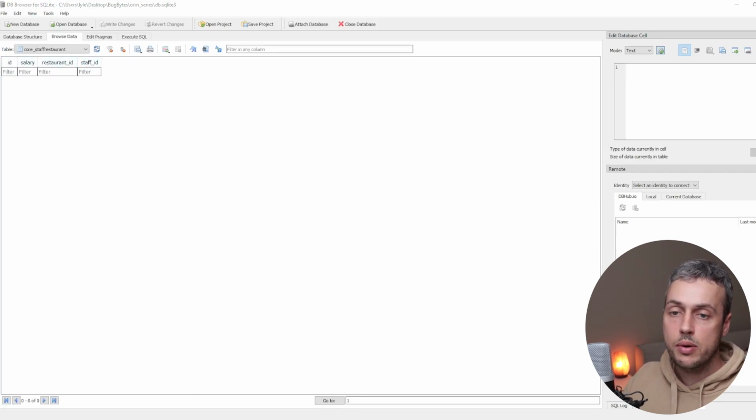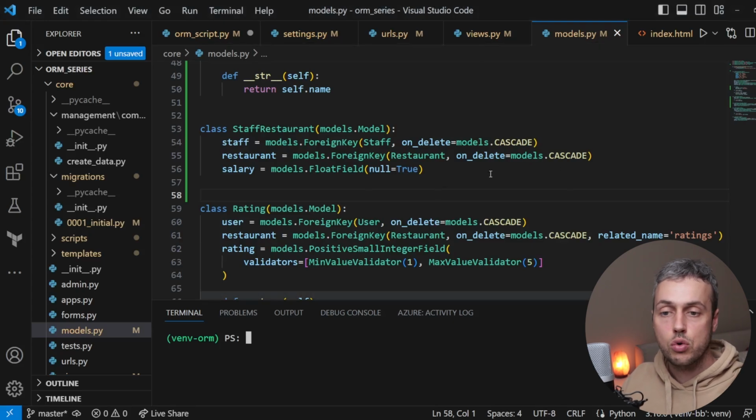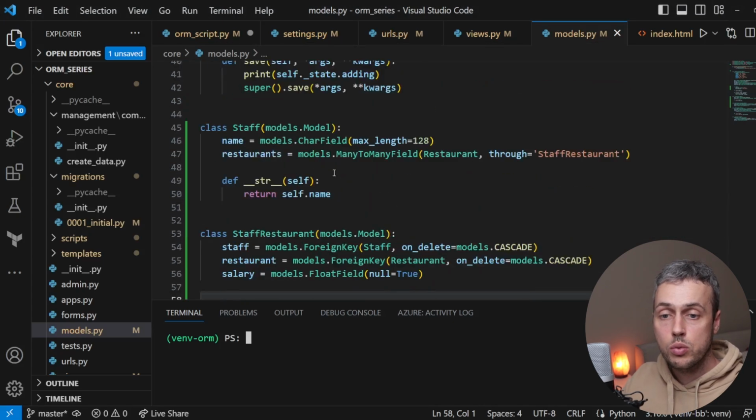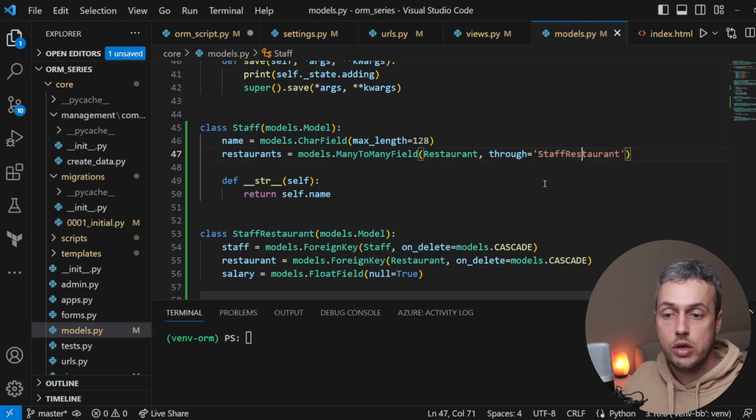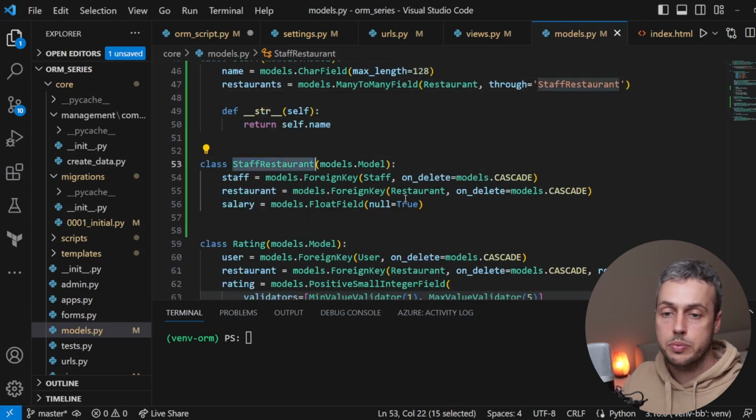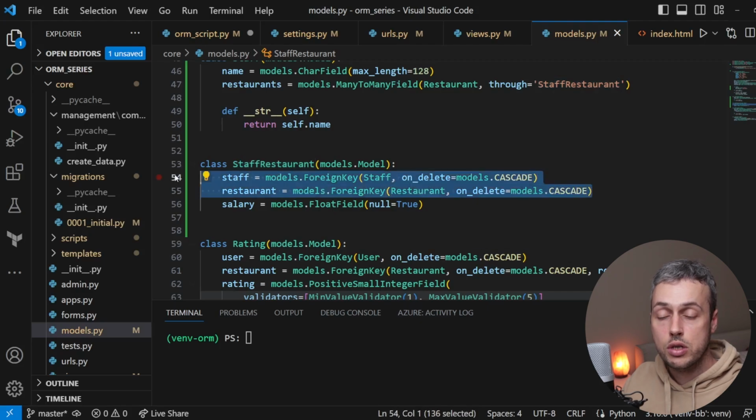And that's because of what we've done in the models.py file, just to go over this again. On our staff model, where we define the many-to-many field, we've added the through keyword argument and linked this many-to-many field with this junction table called StaffRestaurant. Then we create the model just below, where we have the two foreign keys that link together the relations between those two objects. And we have the salary as well.